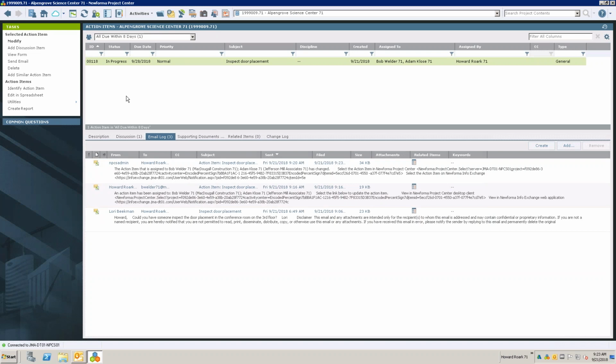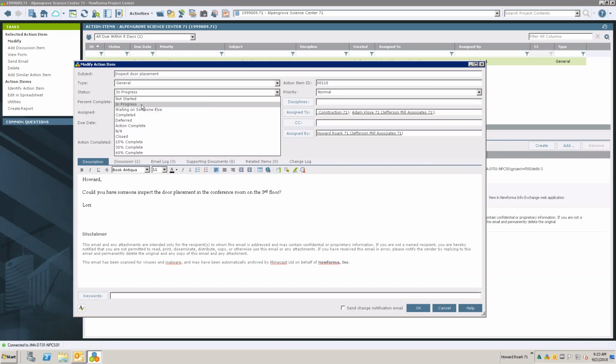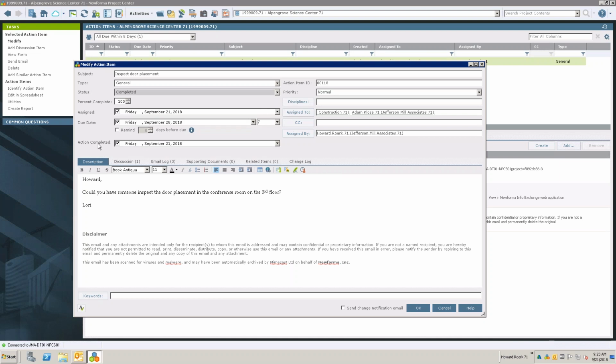Okay. So if Bob had just emailed me back and said, yes, I took care of it, I could still file the email with the action item just like I did, but I would still need to come in to modify it. So I would need to update it and change it to closed, or sorry, completed. And notice it fills in the action completed date and the % complete.